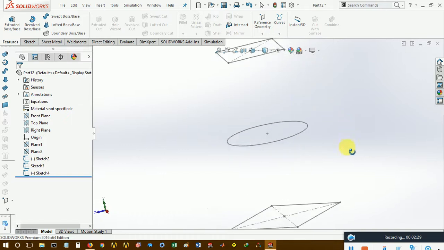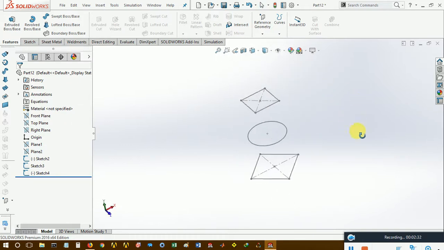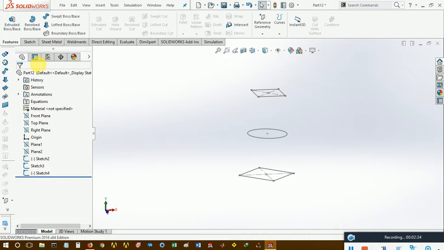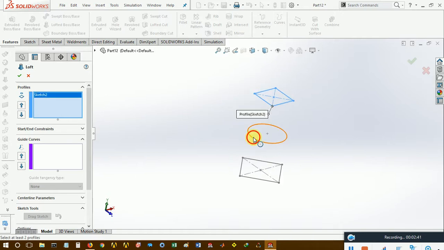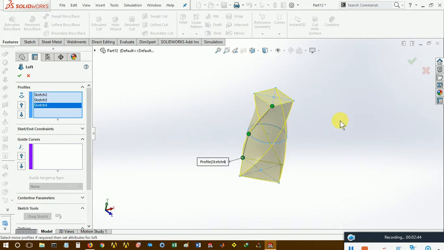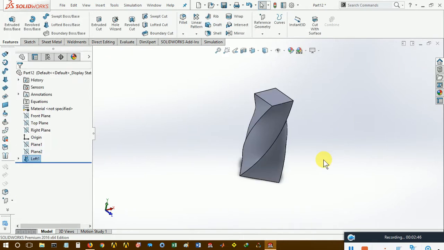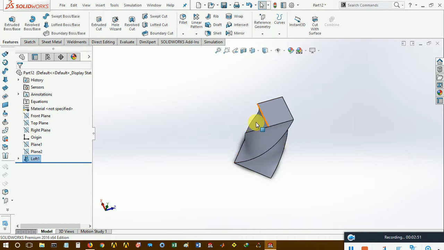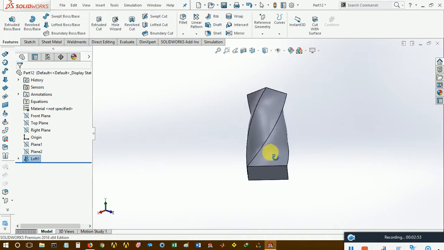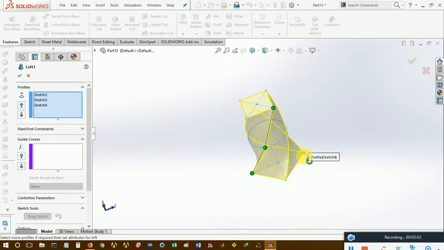Now we have the cross sections of our stand, so we can use the lofted base. Using the lofted base, it will start from here, go around here and go there. So it's completed. We have a square section here, a circular section in the middle, and another square section on the lower part.